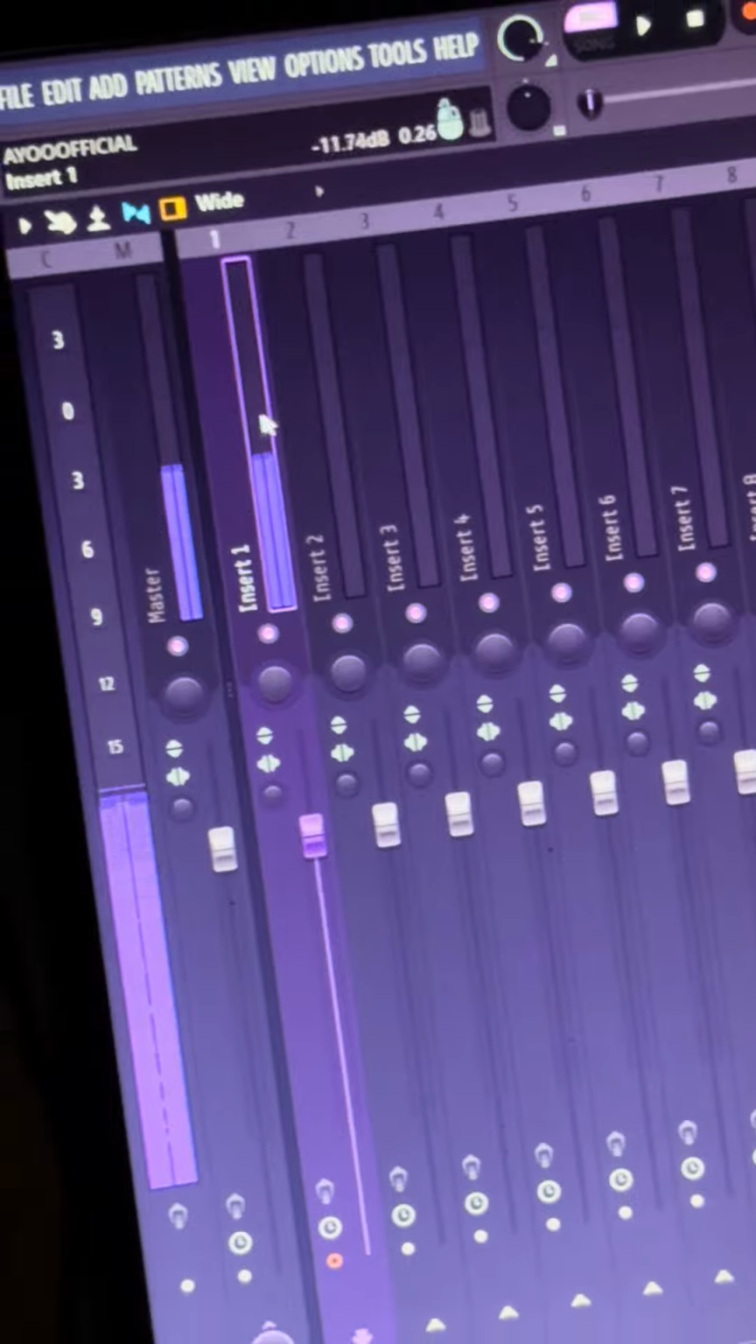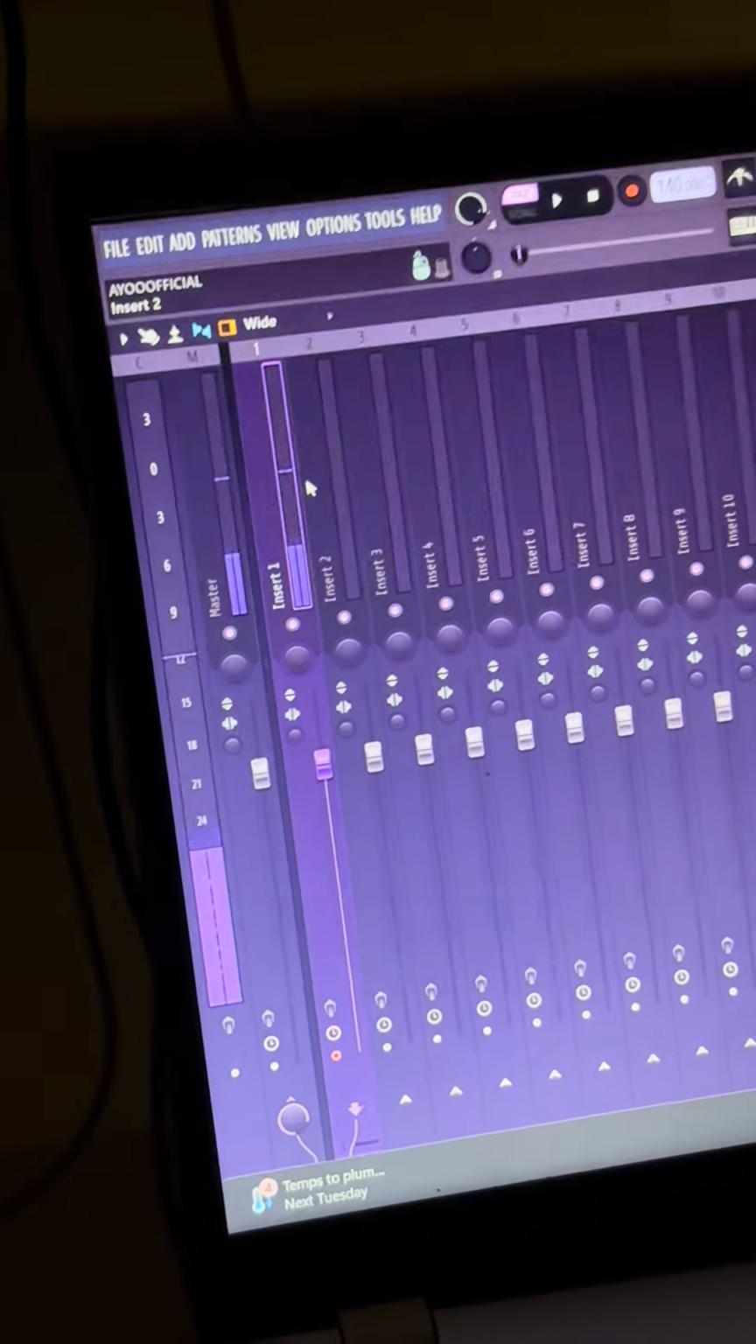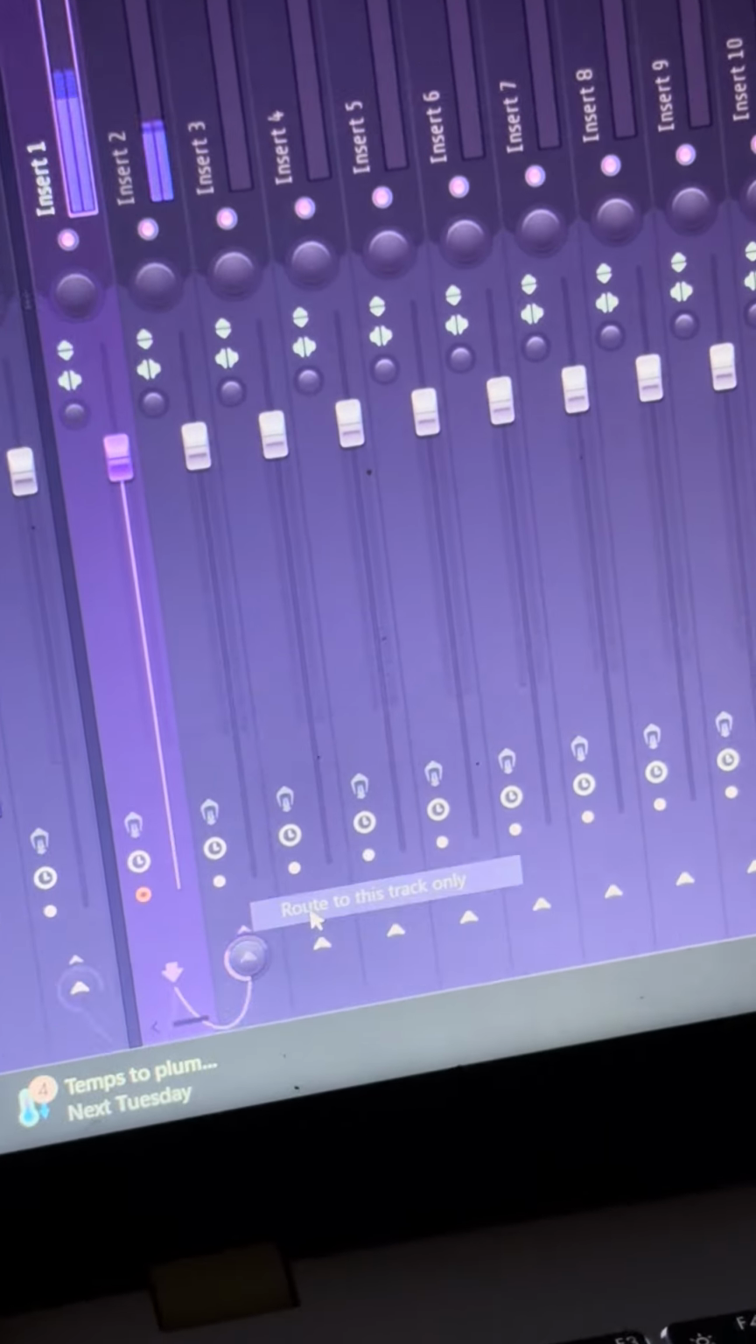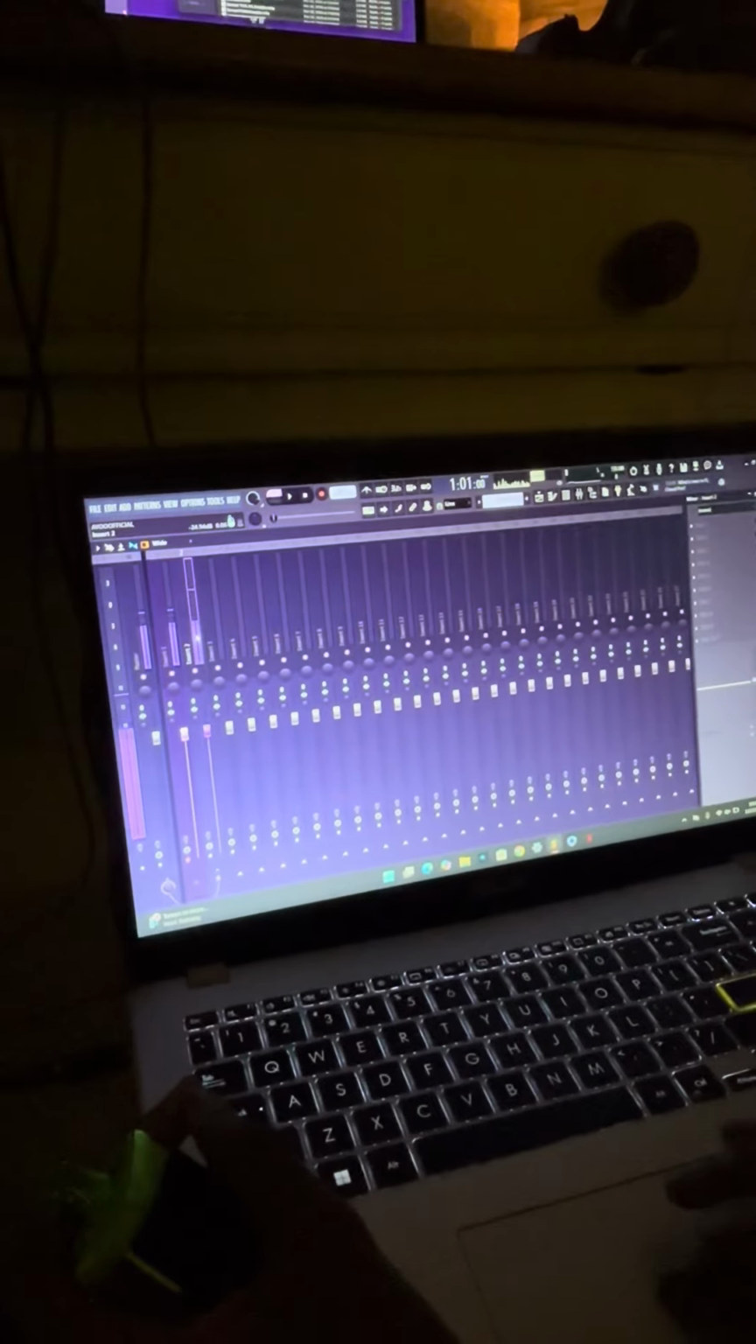What's my main thing? Insert 1. It's always going to be your main. That's what you're recording on. You're going to go down here. You're going to right click or double click this and hit route to this track only. This is where you're going to put your main preset.